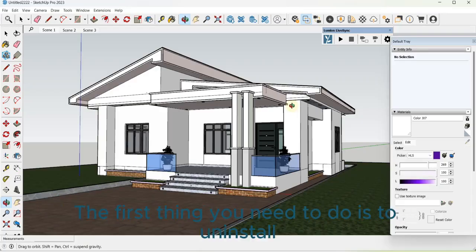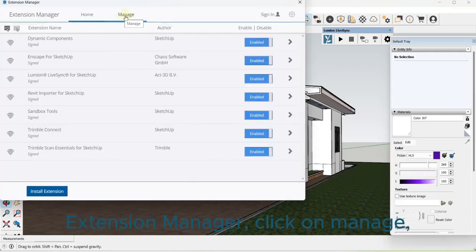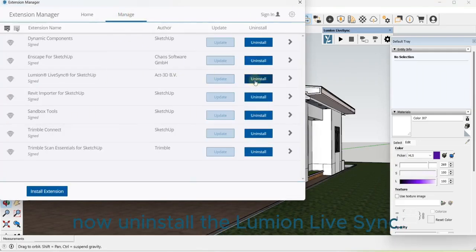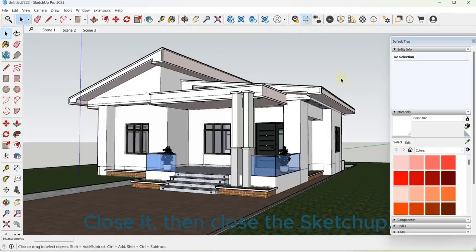The first thing you need to do is to uninstall the LiveSync. Click on Extension Manager, click on Manage. Now uninstall the Lumion LiveSync. Close it, then close the SketchUp.